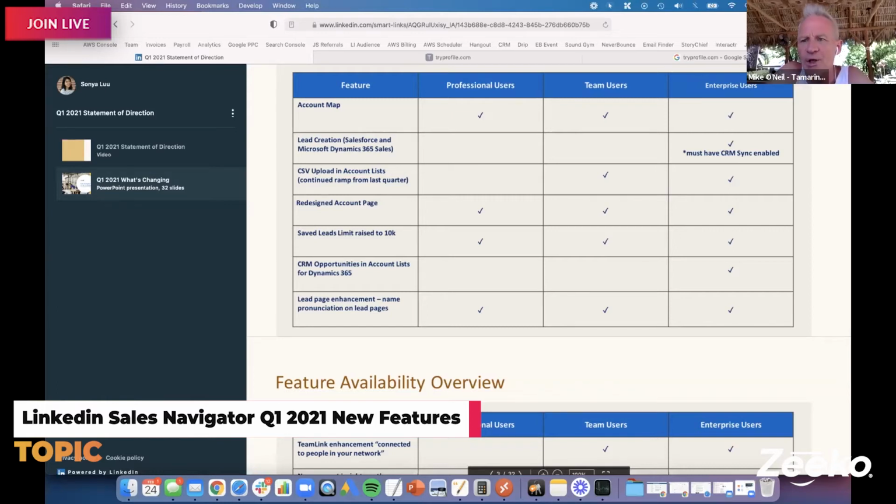When they say account page, are they talking about the Sales Navigator version of the company page when they say account page?